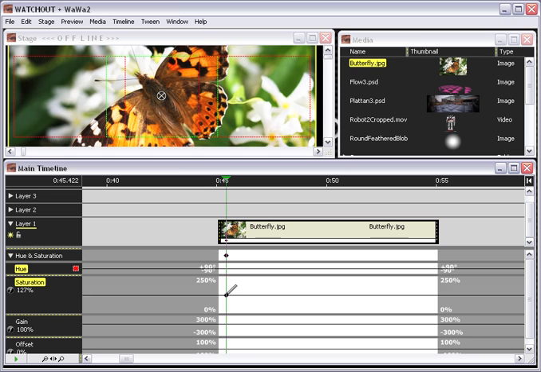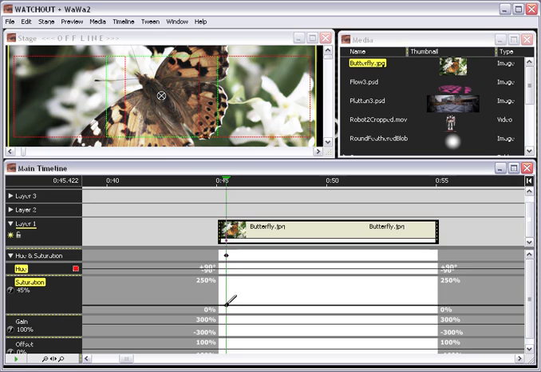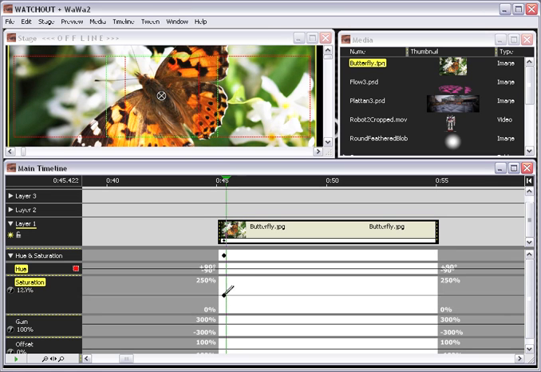So if you move this up, you can see that the saturation increases, and if you do move it below 100%, it is reduced all the way down to a black and white image. So this can be used as a way to just give a little extra punch to still images or video or anything that appears as a result of a cue in Watchout by just changing the saturation. And being a tween track, this can of course also change over time.